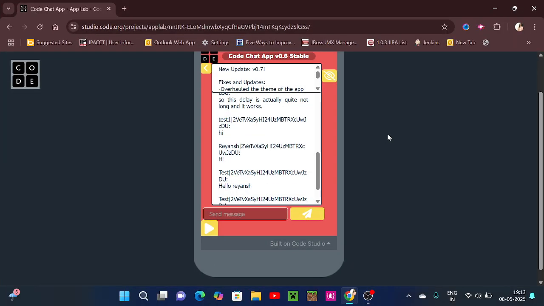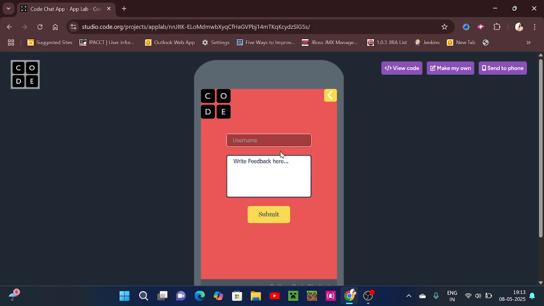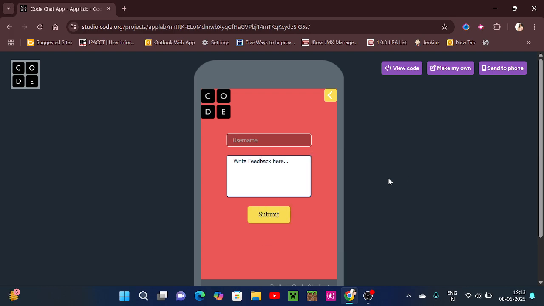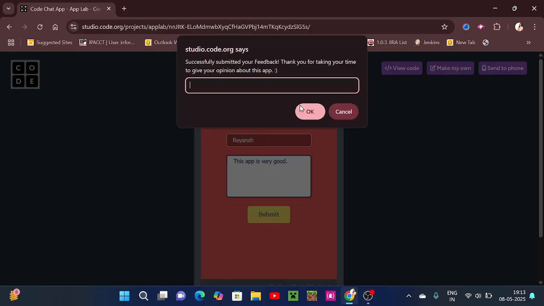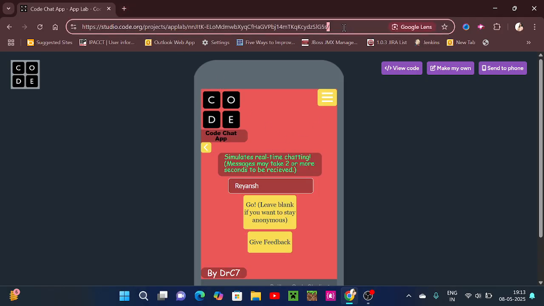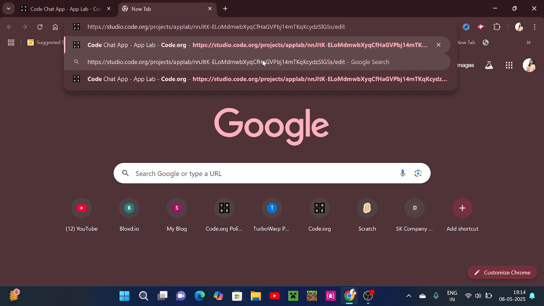Now let's move on to the additional features. So you can give feedback. So here you can write a feedback, like I'm going to write Reyansh, and I'm going to write the feedback as this app is very good. So I'm going to submit, and it's going to give me a prompt, and I can go back, and now I'm going to open this. I'm just going to copy the link and then open it in the editing form.